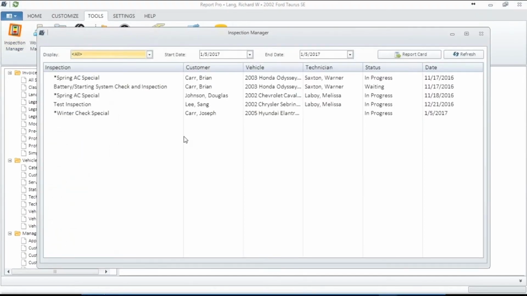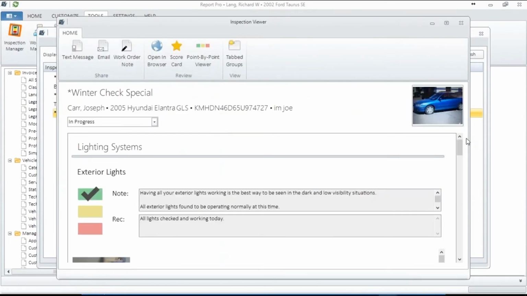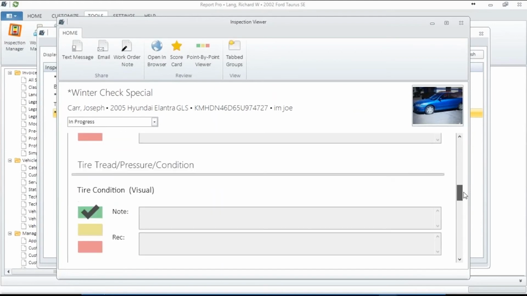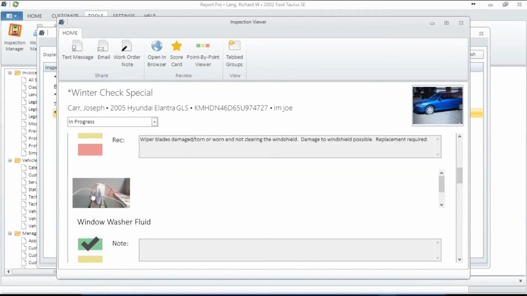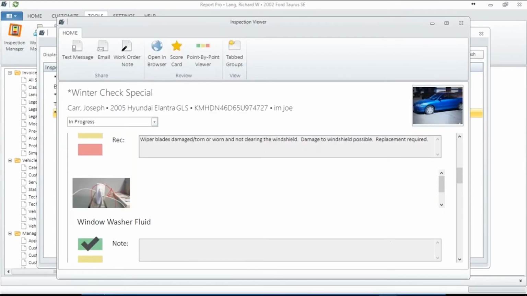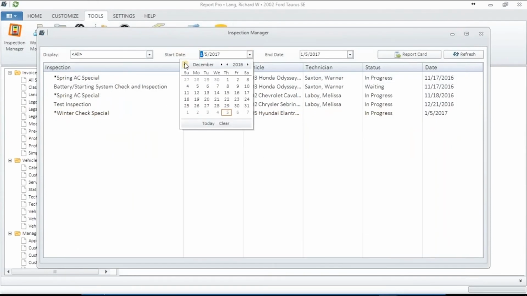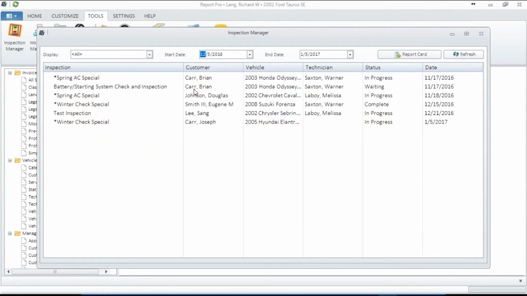Open up Inspection Manager, and there's Joe Carr's Winter Special, and it's in progress. I never finished it. And you can go in there and take a look and see what's going on with Joe Carr's vehicle. What you want to do here is be sure that everything that the technician's doing is done right and properly, and that there's nothing crazy happening. What I like to do is, since we didn't complete that, let's go back to my inspection manager and open it up to an inspection that's finished to show you an idea of what you should be looking for.